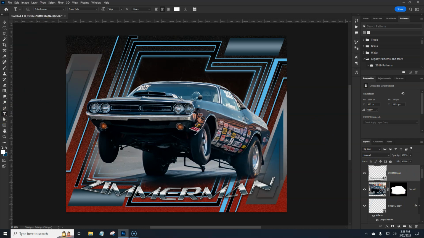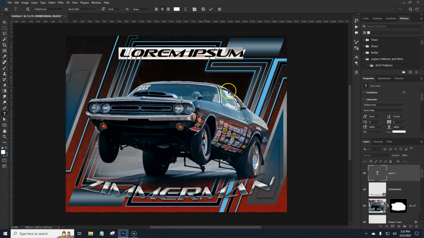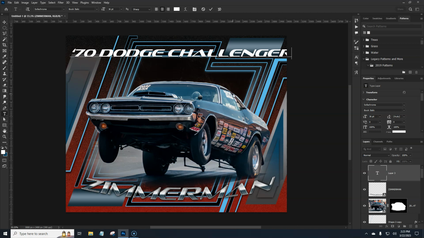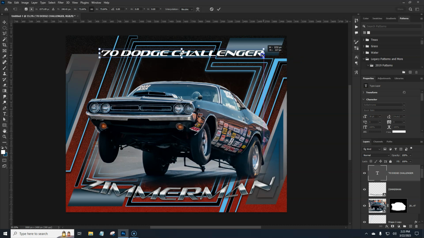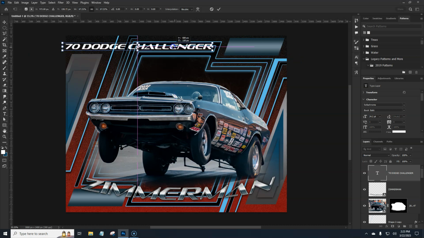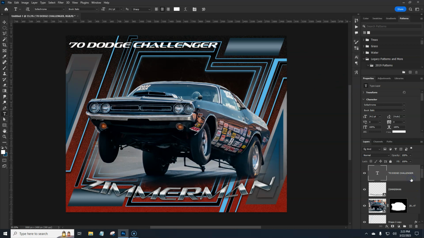So let's just create a new type layer. We already have our type tool selected. Let's just click in here and we'll type in, I'm not sure what year this is. I think it's a 71, but I'm not going to put it. Might be a 70. We'll just say it's a 70, and I can stand corrected. No big deal. You can bring this to wherever you like. We'll just say it's right here, and we'll add our layer style effects again.